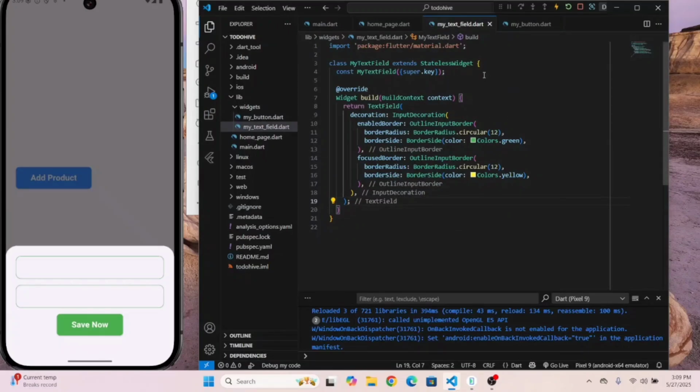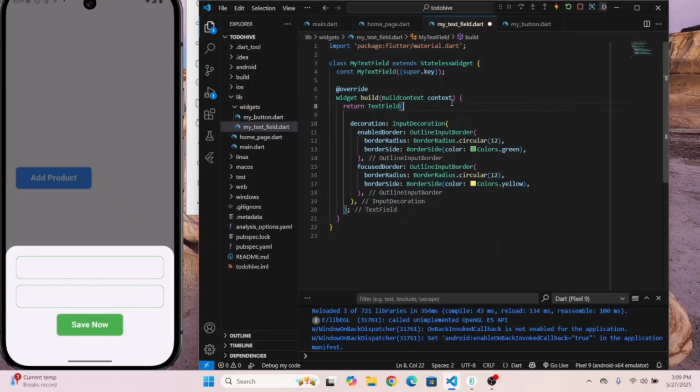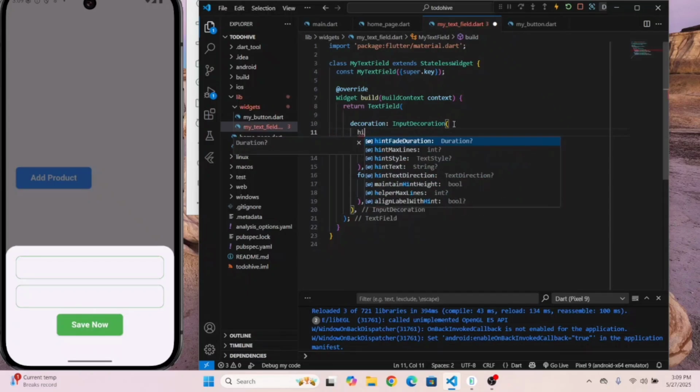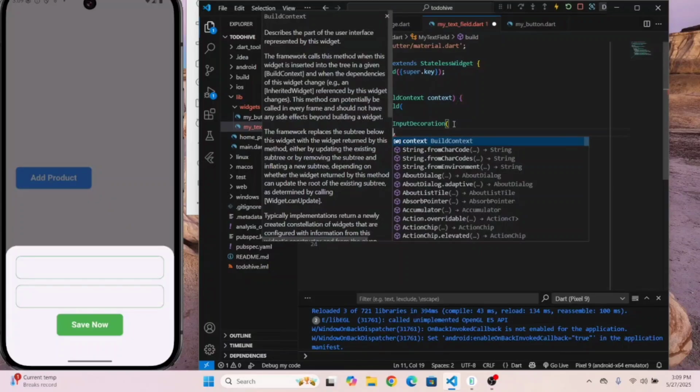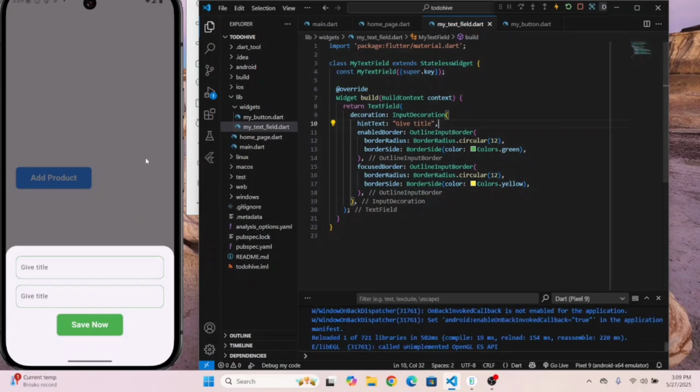Now let's come here and make this dynamic. So inside here, let's keep the hint text. Let's give hint text, enter email. Sorry, enter the title. Okay, here we go.